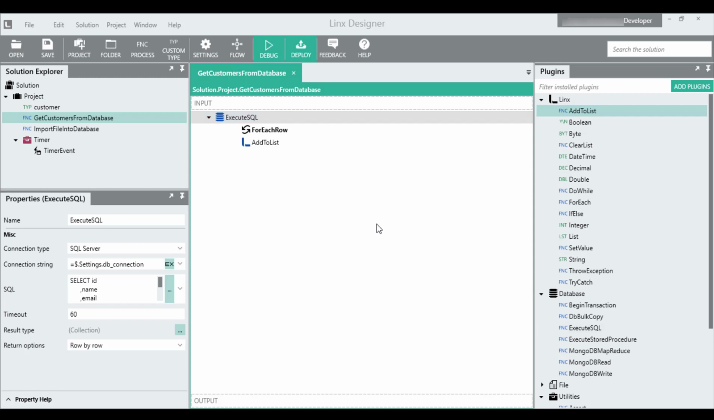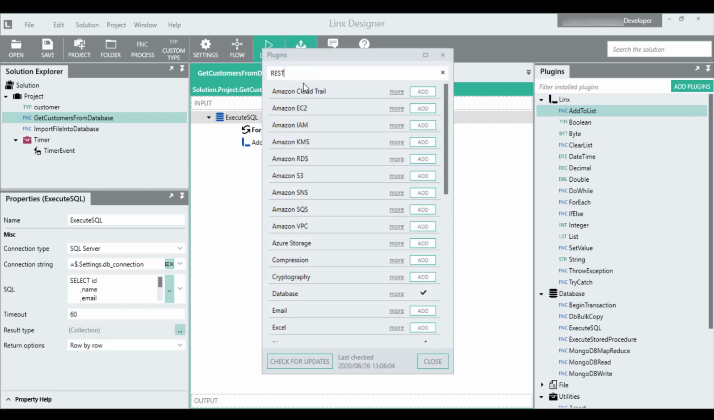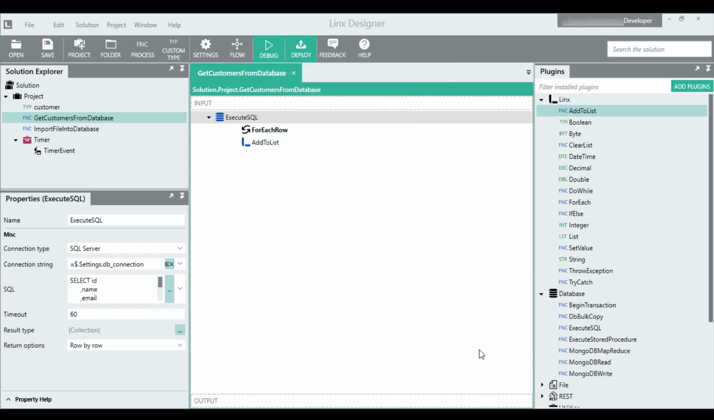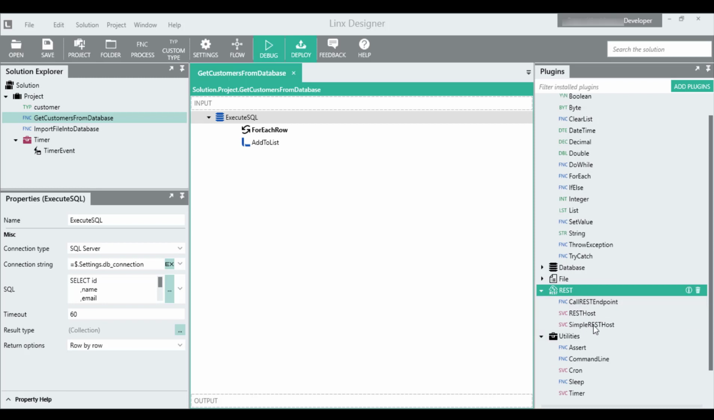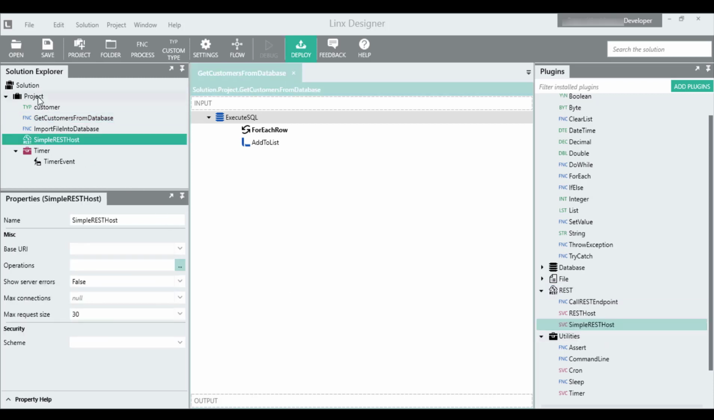Now in order to access REST functionality, I can just add the REST plugin. Now this has functions for calling and hosting REST web services. In our case, we're going to use the simple REST host to create a REST web service. I can just drag that into my solution. I'm then going to host this off my cloud server. And I'll just use the wildcard character and host it on the port 8080 along with my little path.